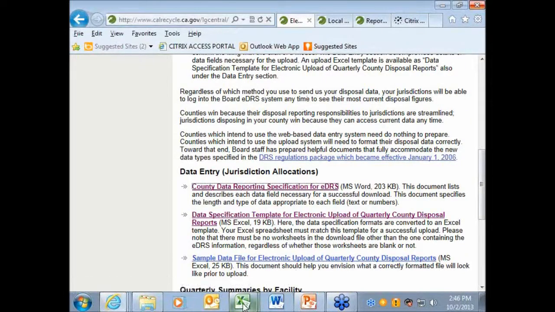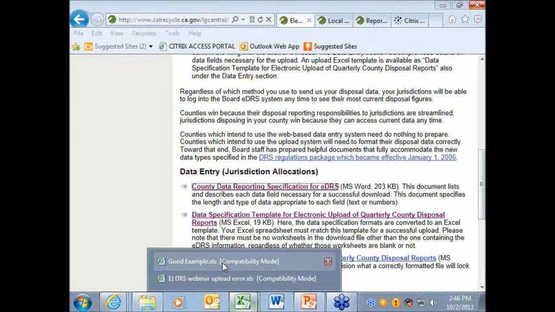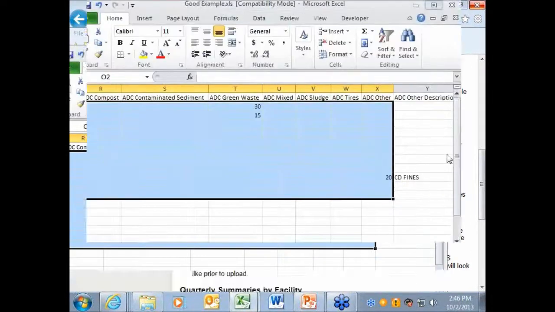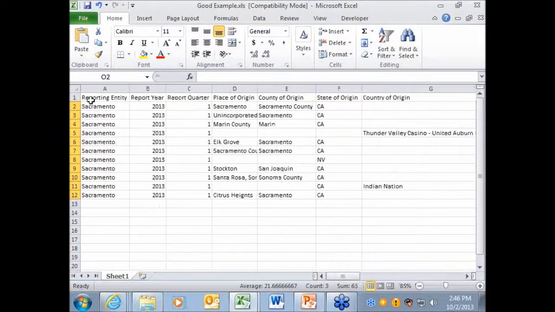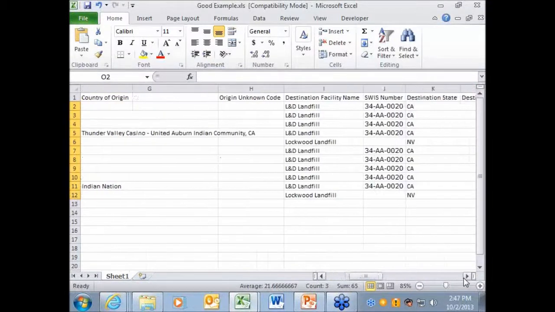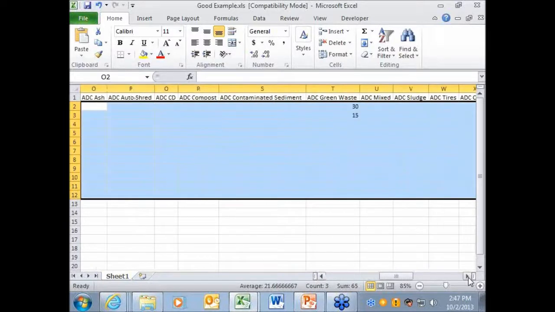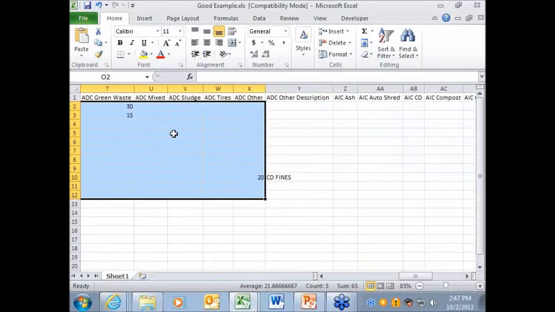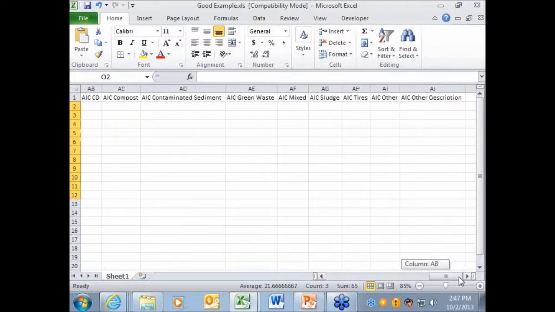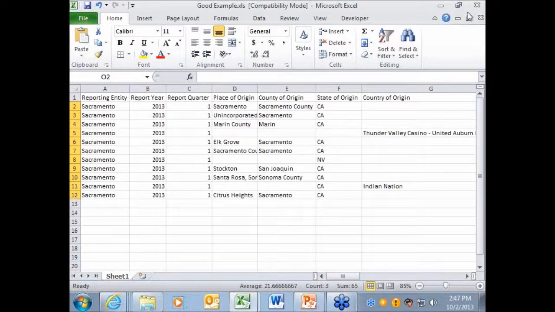So once you've filled out a blank template and you are going to go and upload, let me show you what a blank template looks like. You can see reporting entity, the report year, report quarter, place of origin, county of origin, state of origin, and you fill out all the appropriate fields, tons accepted, tons disposed, any ADC or AIC, an ADC being alternative daily cover, an AIC being alternative intermediate cover. So you scroll and you see all that.